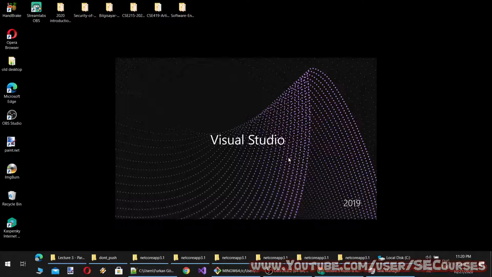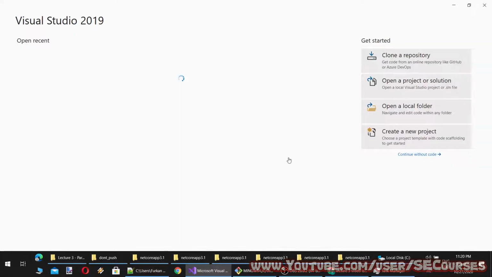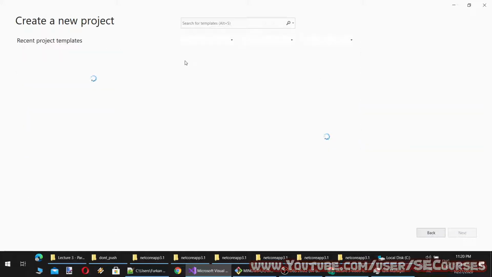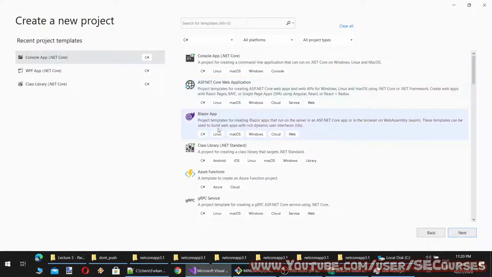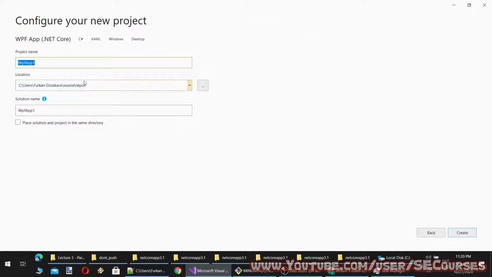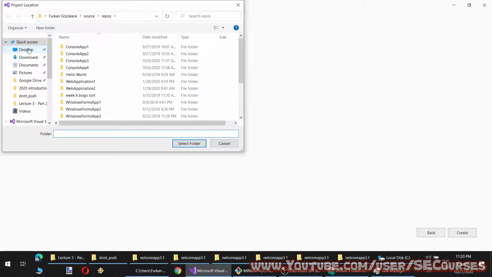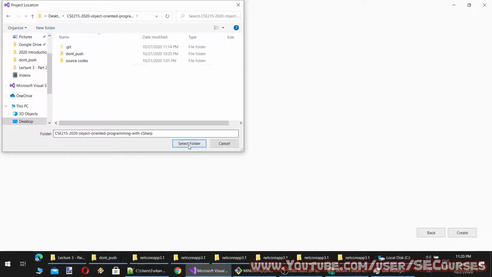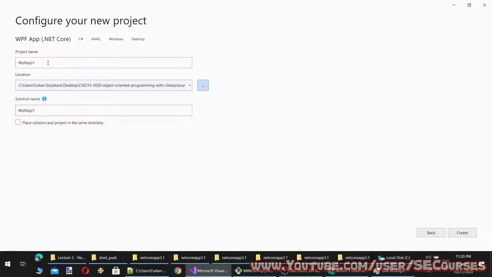Okay, I'm going to start a new WPF project. Create new project. I am going to select WPF .NET Core. Next, I'm going to select my project folder here, source codes and lecture 4. I'm naming it lecture 4.